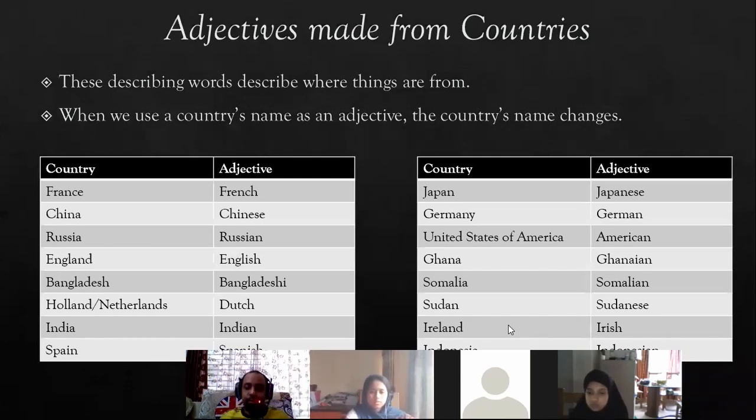So in those tables, you can see that that's how we can change the name of a country into an adjective. Now, there's no fixed rule about whether we change it to ENCH or ESE or ISH. Right? There's no fixed rule about how we change the name of a country into an adjective. So to find the adjective, you might need to Google it, but there are plenty of examples in your book as well.